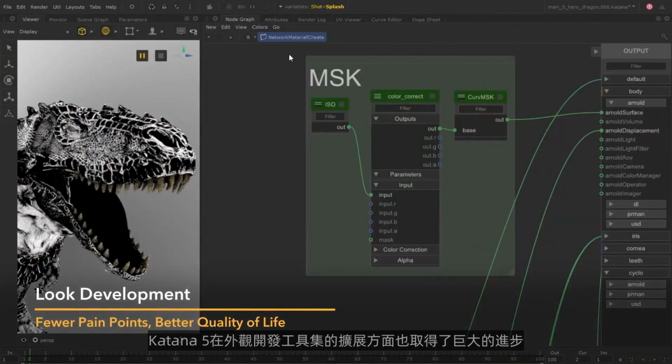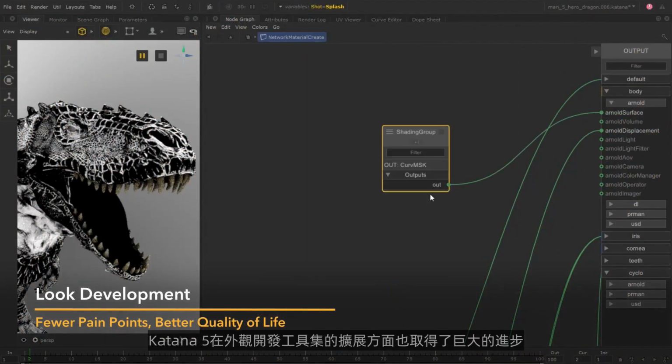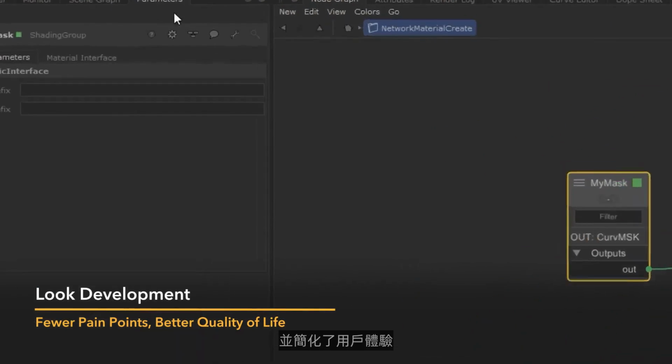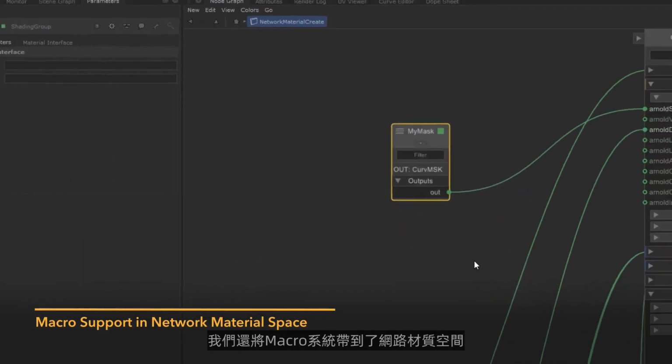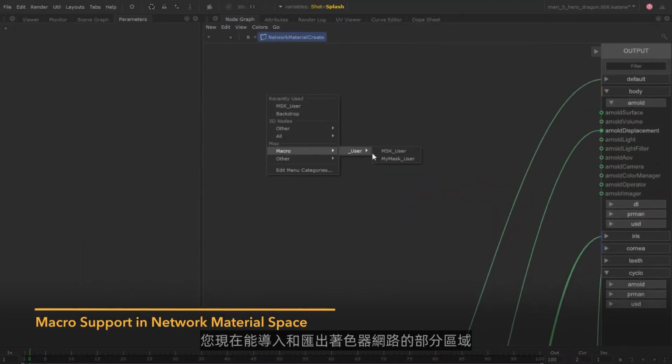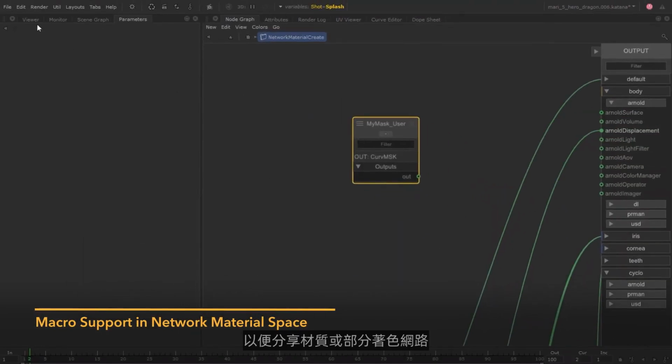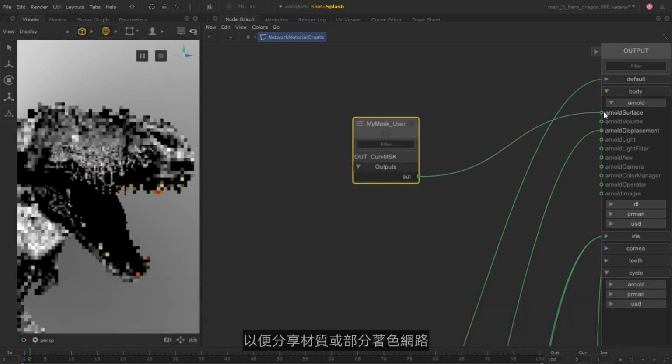Katana 5 takes great strides to expand our look development toolset and simplify the user experience. We've brought our macro system over to the network materials space, so you can now import and export areas of your shader network to share materials or sections of your network.